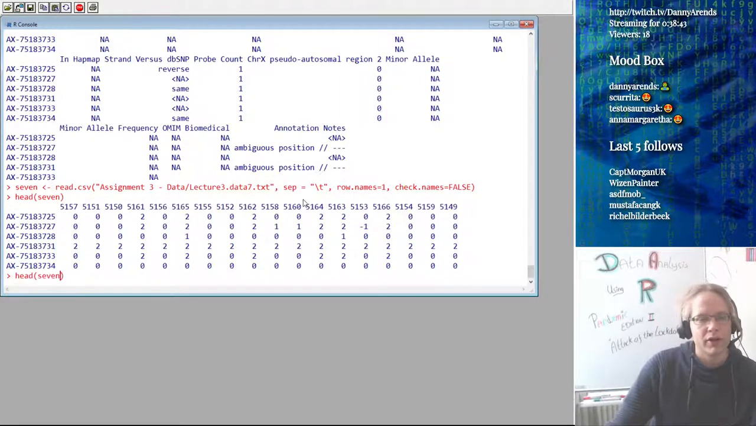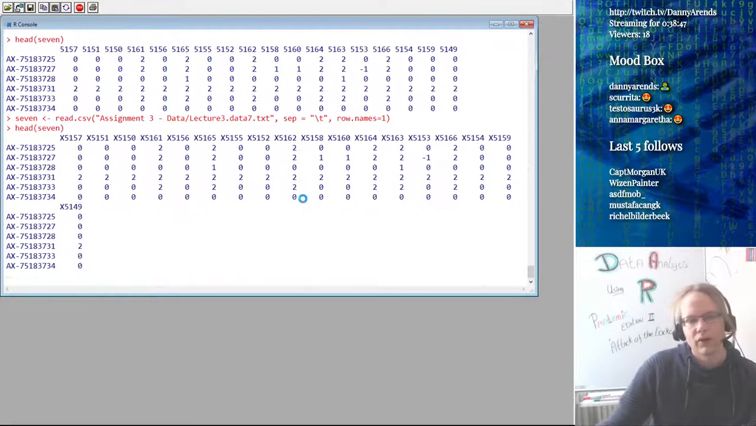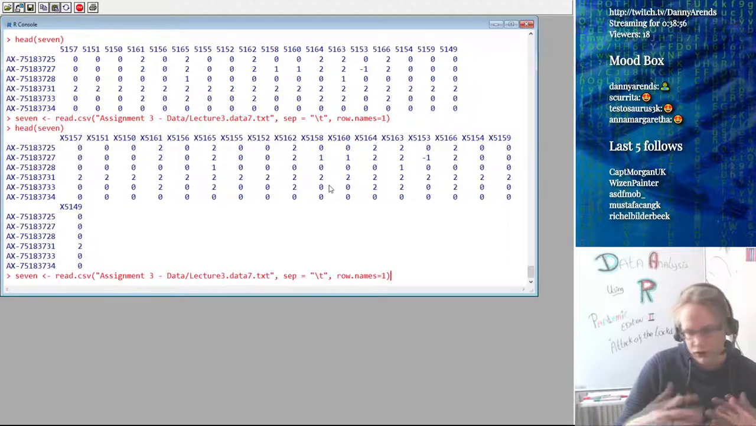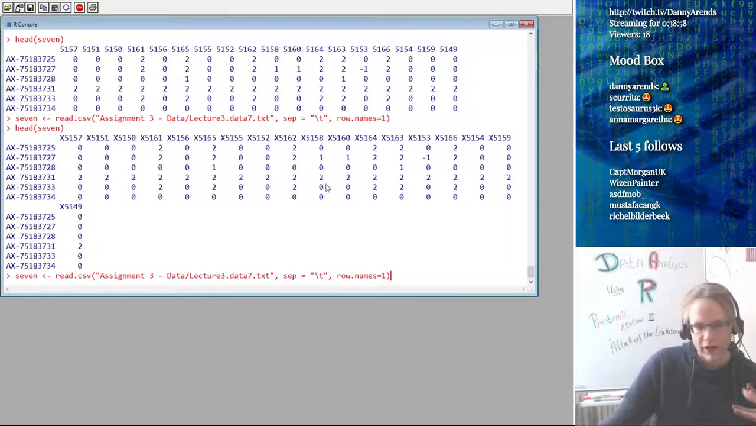If we wouldn't have done this, right, then it would have just put an X in front of all of them. And of course, it depends on how you want to match things together if this will work or not. But that's the way that I solved it. So you can just set check.names to be false, and then it will force them to use your names.